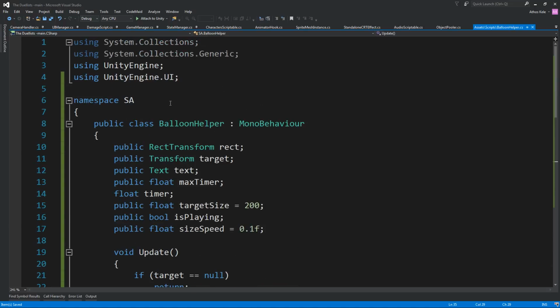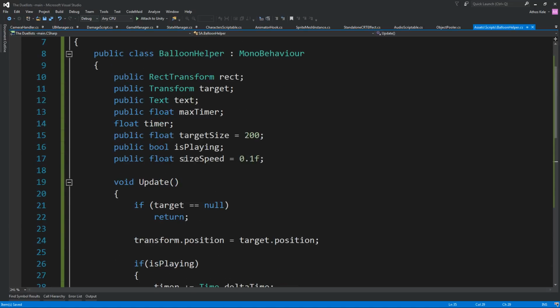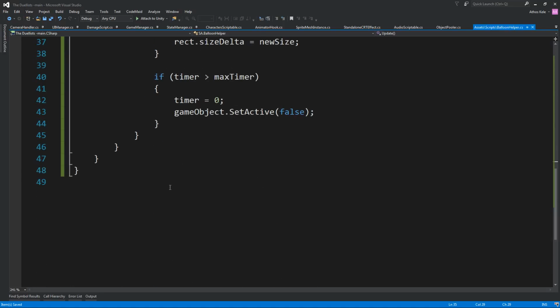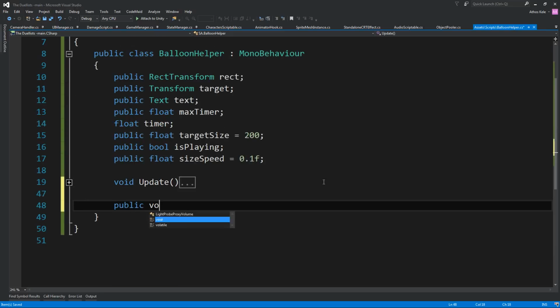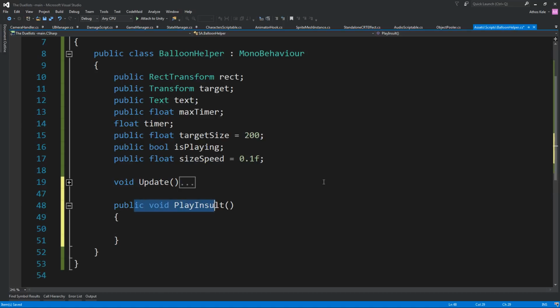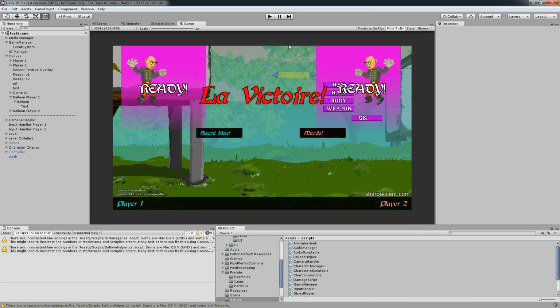Okay, we'll see which needs to be to have more. So let's close this and add a public void play, let's call it insult, because why not? Let's leave it like this. Over here we're going to have an insult container and an insult manager. So let's say is playing true. Actually, let's test this first, how the resizing is going to work, and then we're going to worry about the rest.